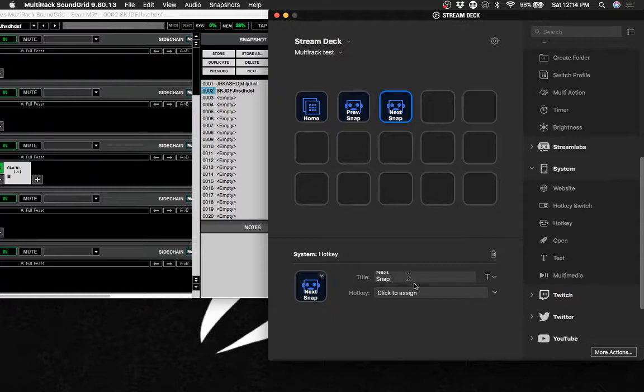Jeez, can't type today. And then to assign a hotkey to these buttons on your Stream Deck, you're going to click the hotkey text box there. Or actually, normally you would click the hotkey text box if it's a quick save option or an add rack option or something like that. But since this is a three-key hotkey, it's a little more complicated than that.